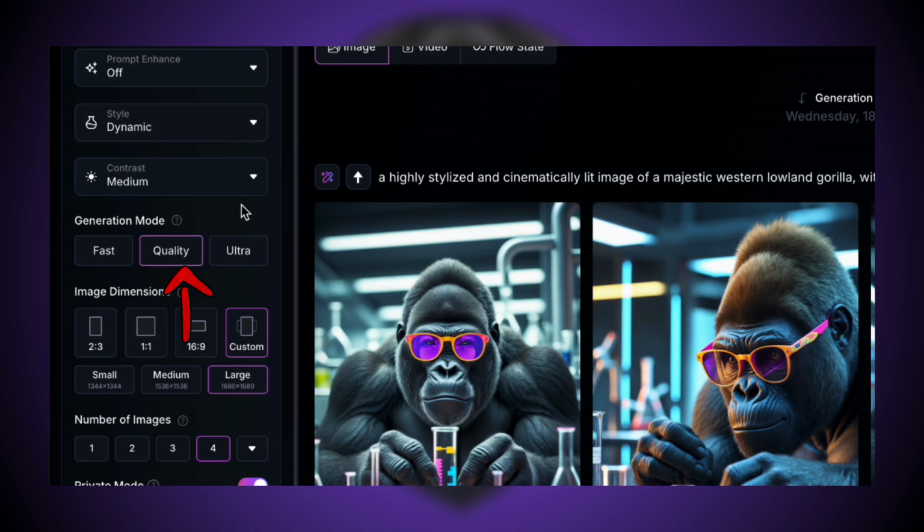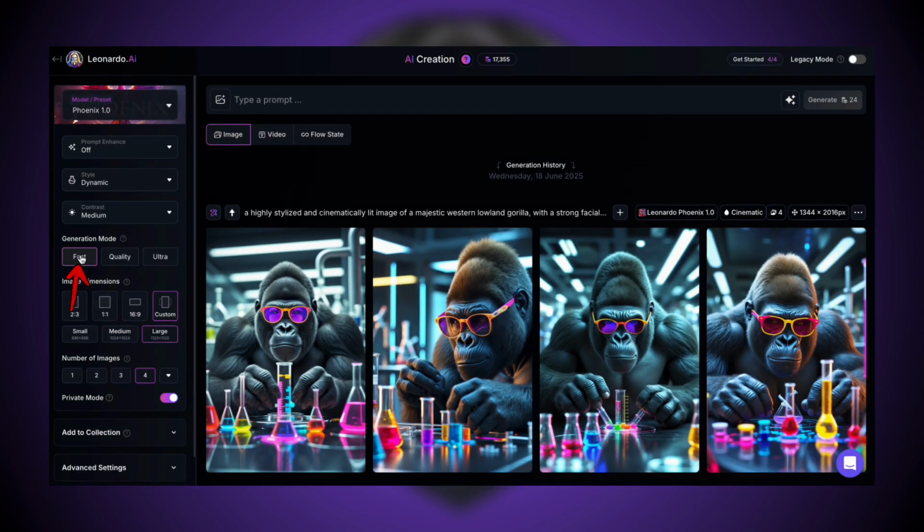Right here, we can choose our generation mode. Fast mode generates images quickly with lower quality and fewer credits used. Quality mode provides a more refined output, but takes a bit longer. And Ultra mode gives us both speed and high quality, but it also consumes the most credits.